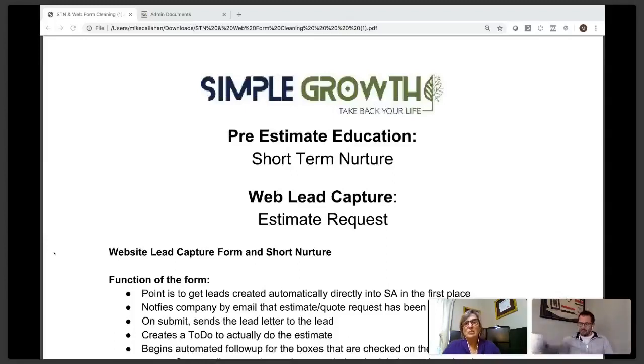What we're going to talk about today is why bother with a website lead capture form. Now, website lead capture form doesn't really roll off the tongue all that easily. However, it's super important. A lot of people that we work with are getting their leads in through their website, and that's a great vehicle for getting your leads in.